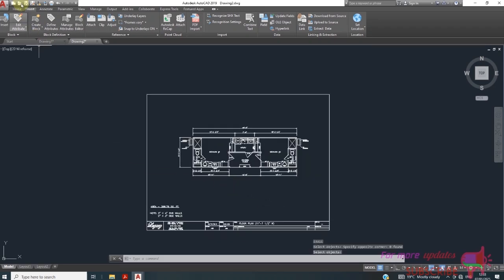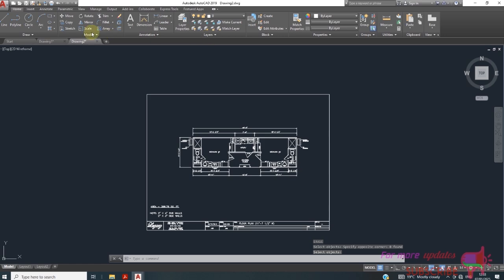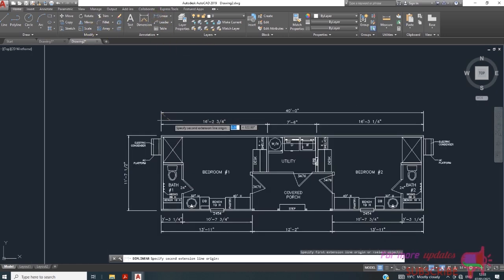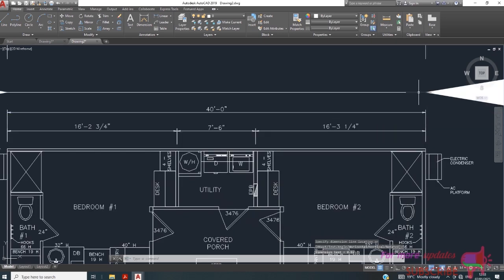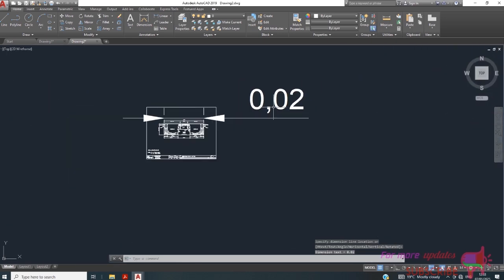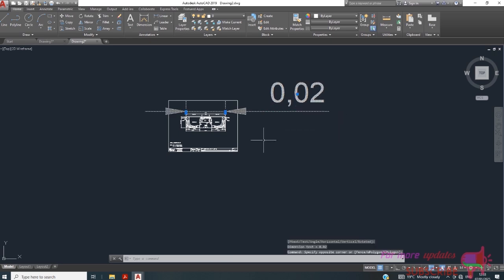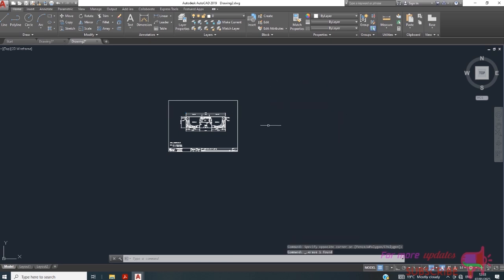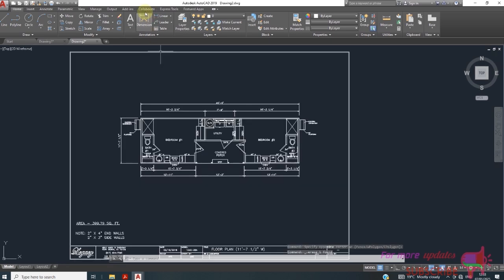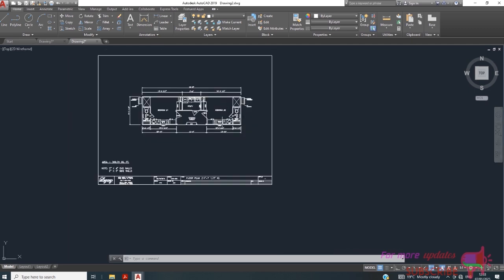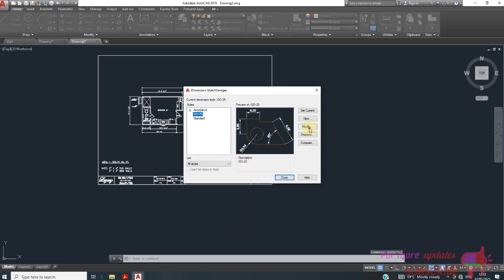Now the next thing is to activate my linear dimension. Then I want to determine the length from here to here. You can see the length is that. Now we need to change the unit for length for the dimension. So I'll type DIM style on your keyboard, select the first option, and I will modify.